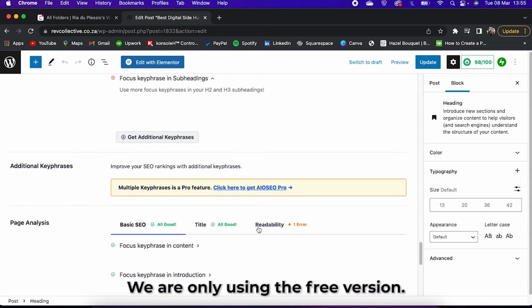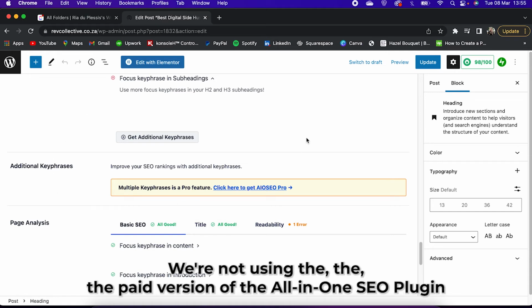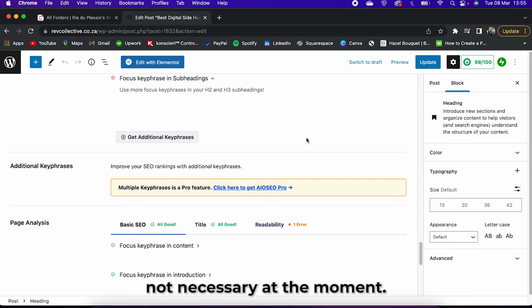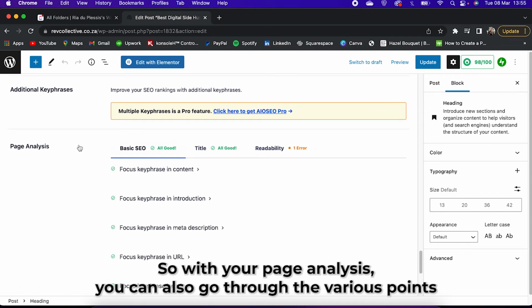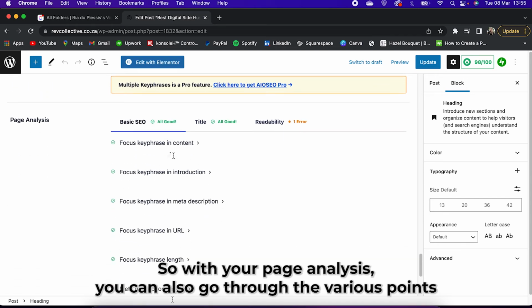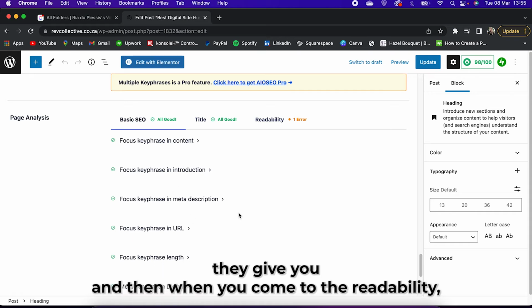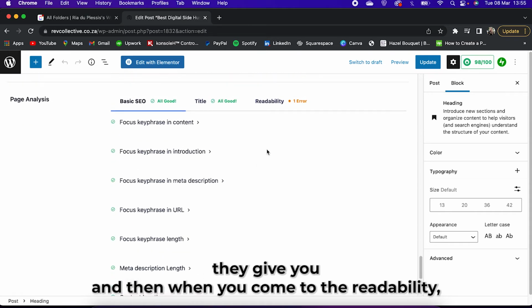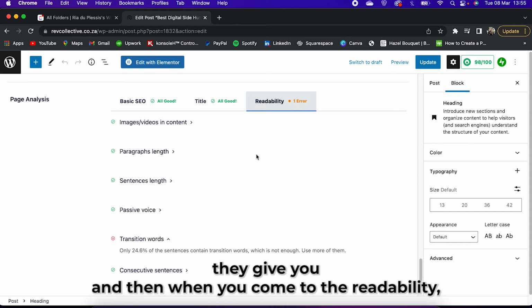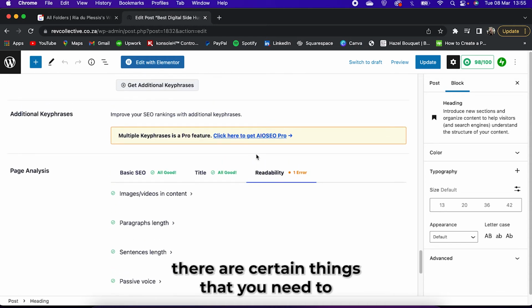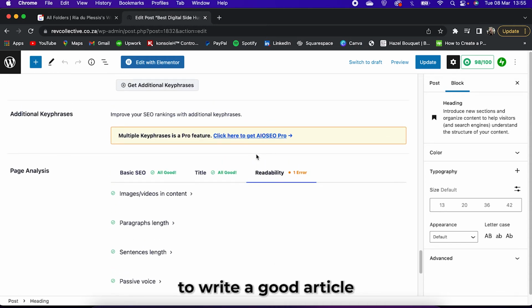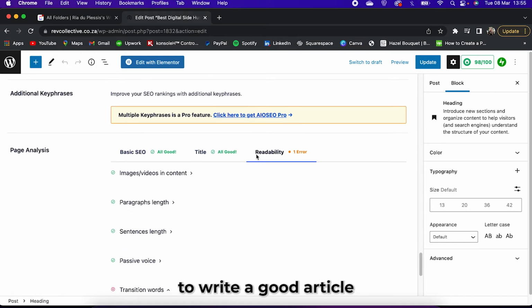We're only using the free version. We're not using the paid version of the All in One SEO plugin because it's not necessary at the moment. With your page analysis, you can also go through the various points I give you, and when you come to the readability, there are certain things that you need to write a good article.